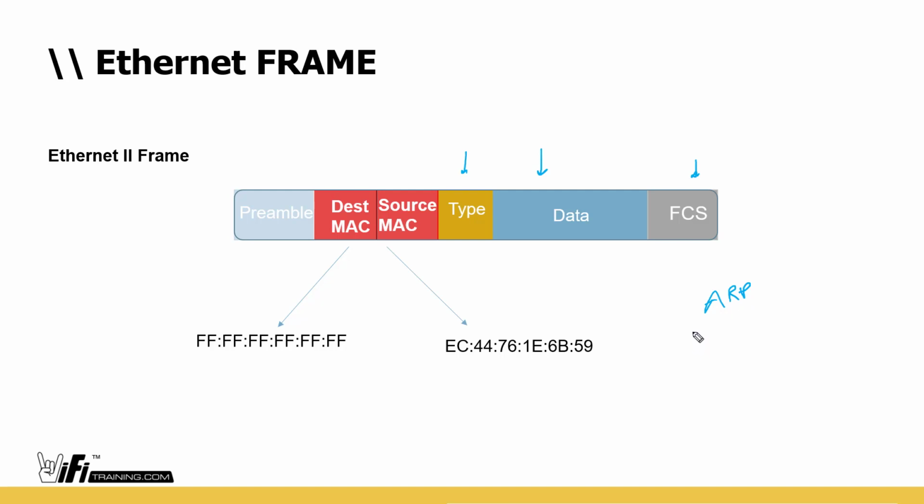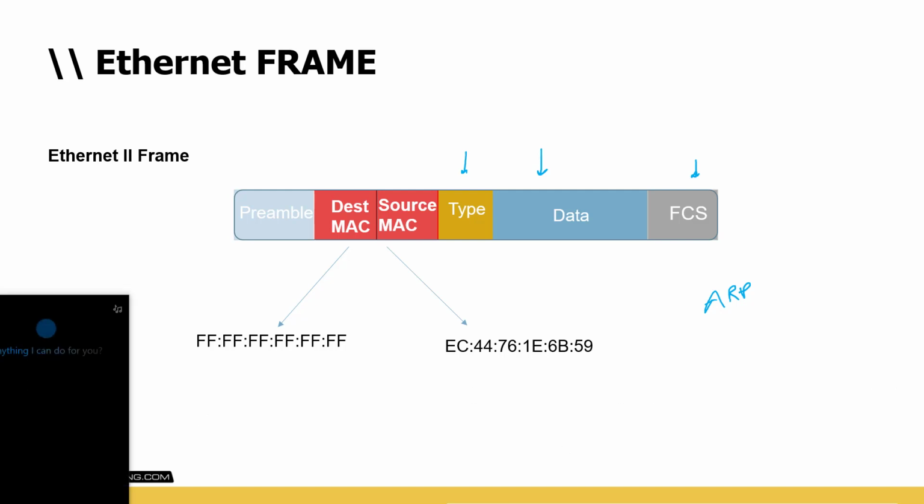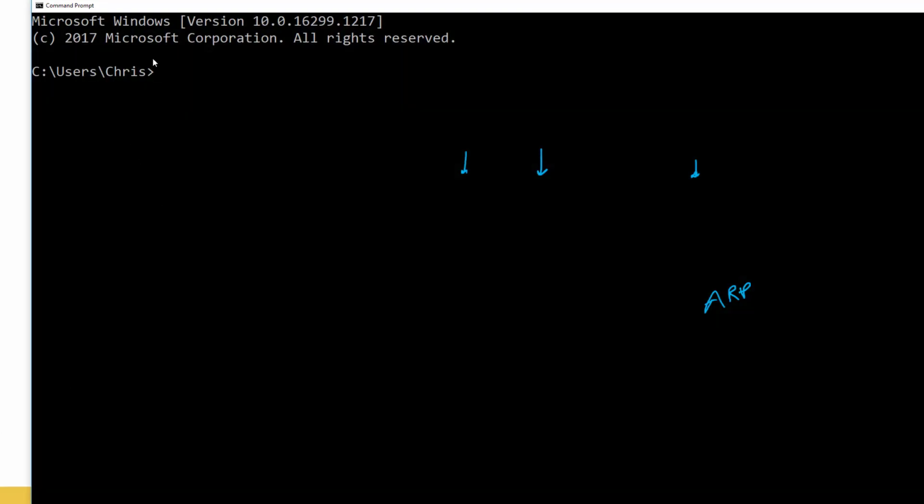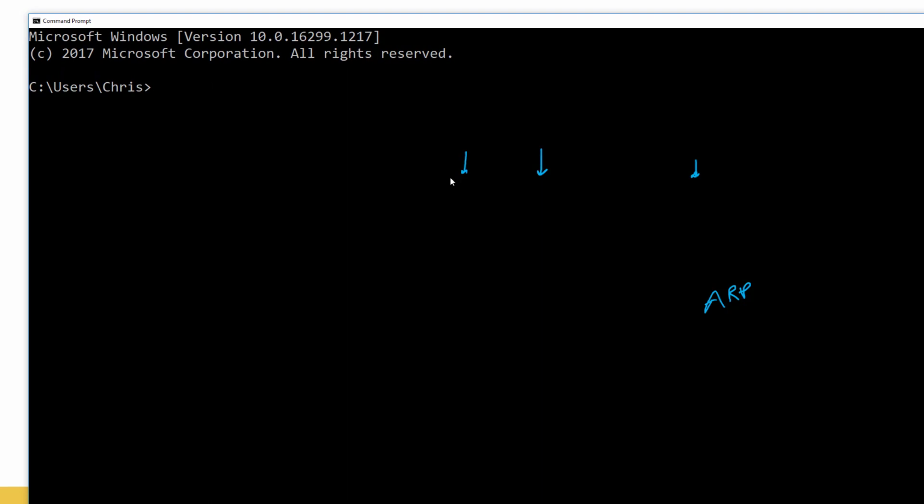Okay, so if you want to see all the stations that I know of on my LAN, then I can go back to my command prompt. So go to Start, Windows, and type in CMD and hit enter, or you could just follow along with what I'm doing, right? You should be able to see all of this just fine. Let me get rid of some of these annotations, and we're going to use the command this time, arp -a.